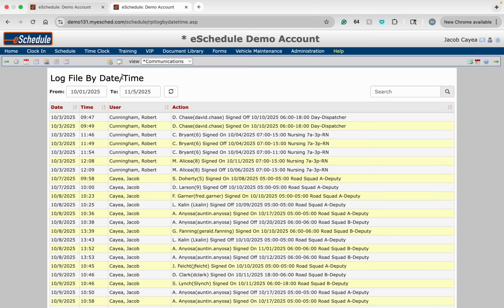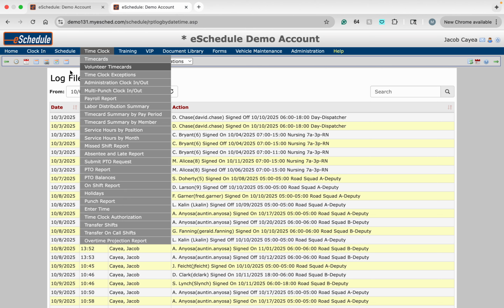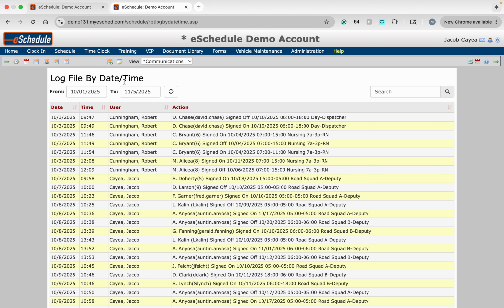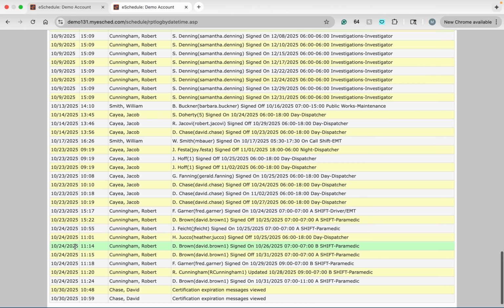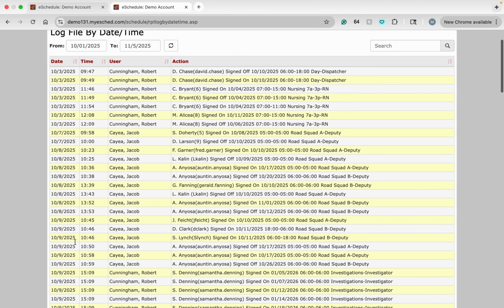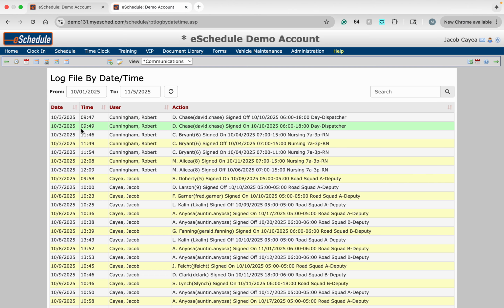The data in these reports is the exact same. The only difference here is the way that the reports are sorted. So our log file by date and time is of course sorting by date and time. So it's going to show us the earliest record that we have all the way down to the most recent record that we have. But of course, this is dependent on that date range that we have selected up top.